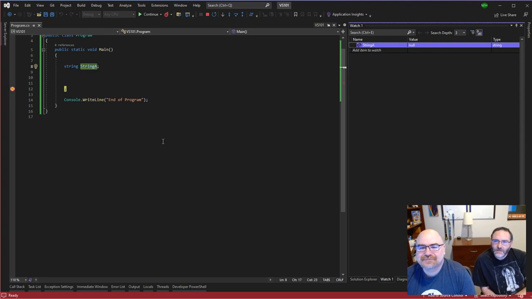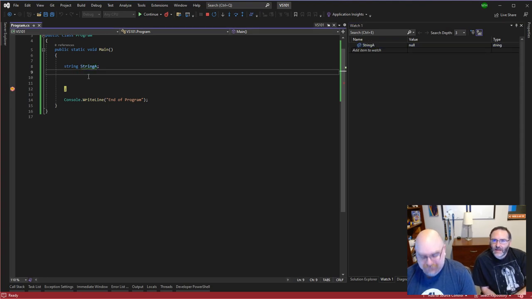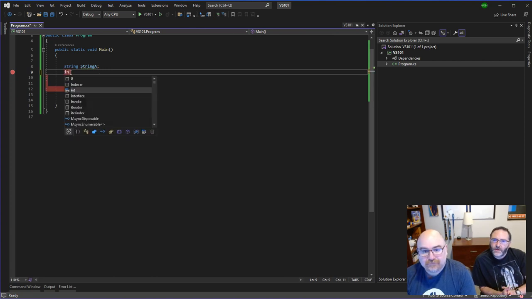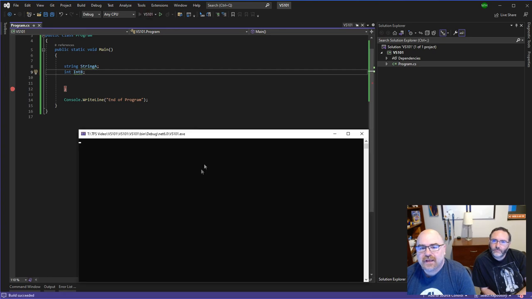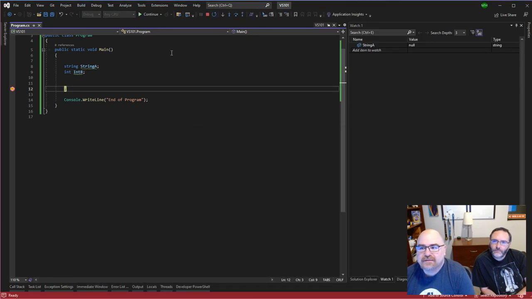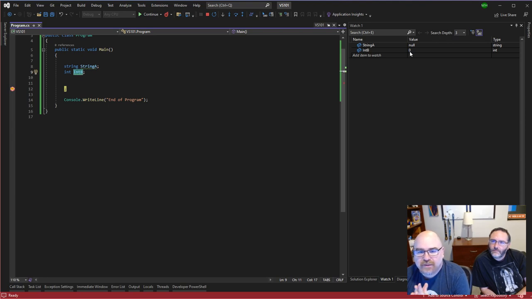It's not 0. A lot of people confuse it with 0 or a string with no characters, but it is something different. It is the absence of data. So now, when we do an int, I'll just move this over. As you can tell, int b, I didn't put a value to it, and it's not null, it's 0.